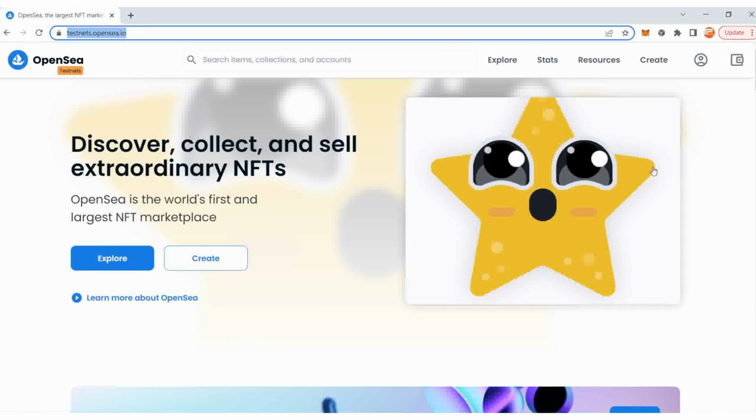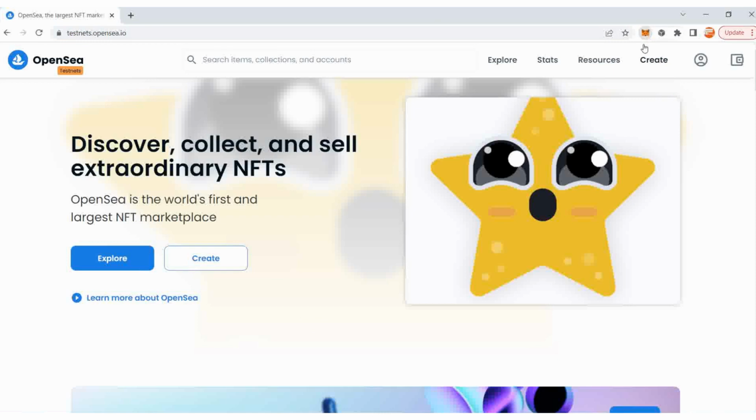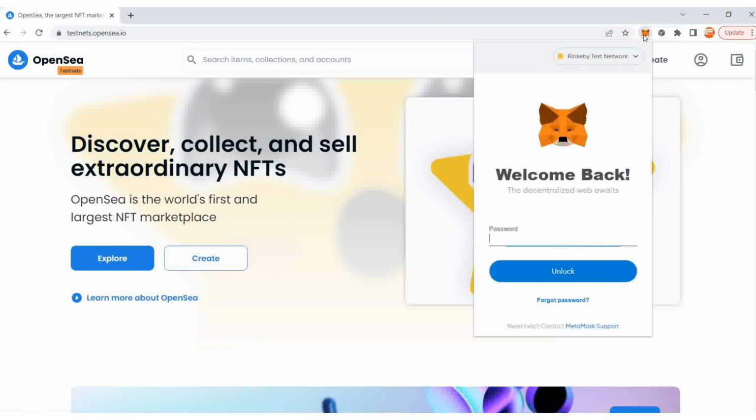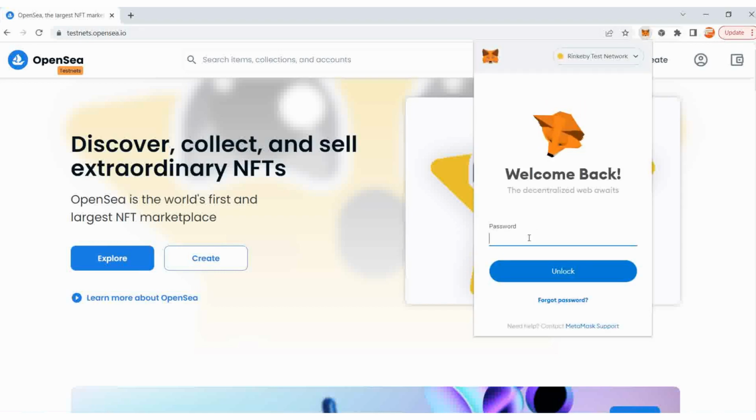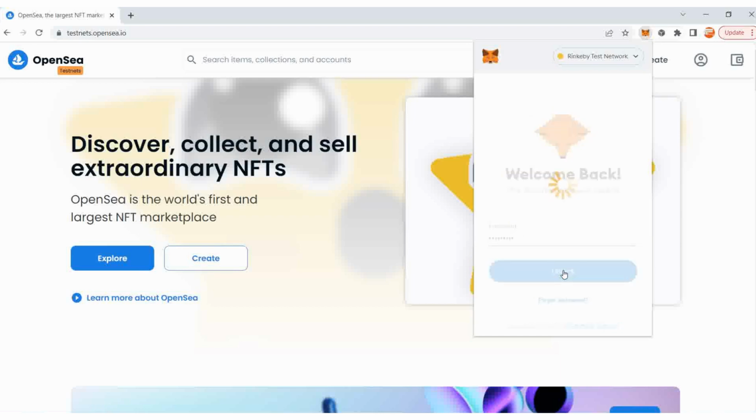This is the URL, and I have my MetaMask wallet at the top right corner over there. At the moment, I am logged out of my MetaMask wallet, so I have to log in. And here I have the create button, which we're gonna use to upload the actual NFT item. All right, guys, let's get started. So first thing is you click on the MetaMask wallet plugin in order to log in. Type my password to the wallet and click on unlock.